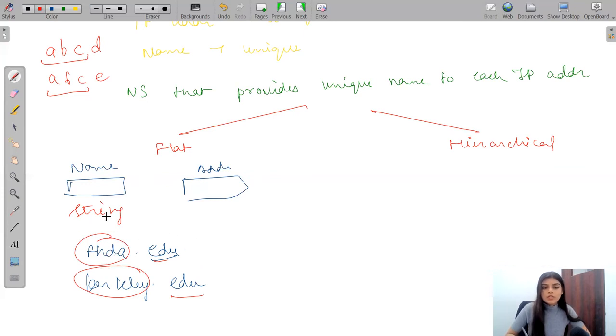Like this string, this is just a bunch of characters for us. We are not distinguishing between different parts. We are not taking care that these are common, so they should be together or anything like that. Just names are strings and addresses are numbers.